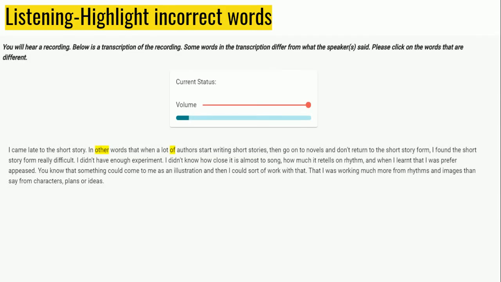The next section is highlight incorrect words. It is also comparatively easy than the other questions, because you will hear the answer right away. The speaker will mispronounce or misplace some words from this paragraph. So you need to just scroll your mouse there and then you have to just click on what are the words that the speaker has mispronounced.